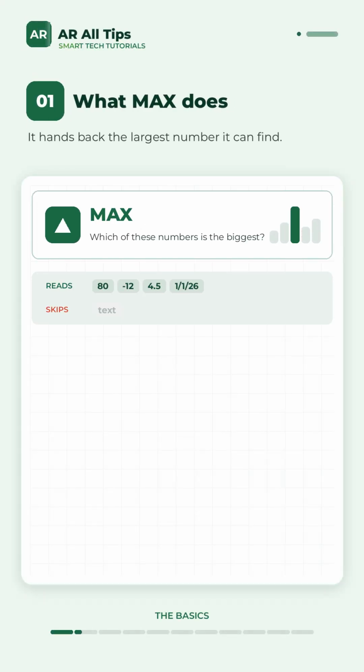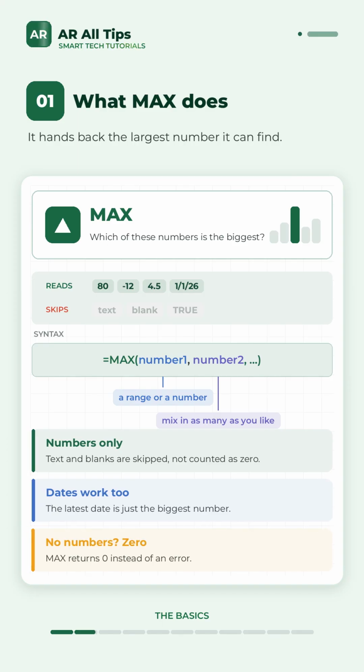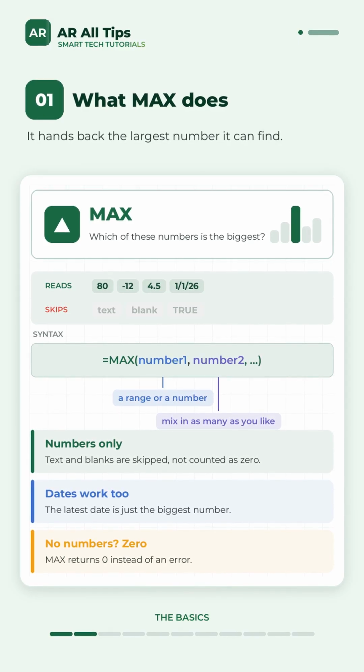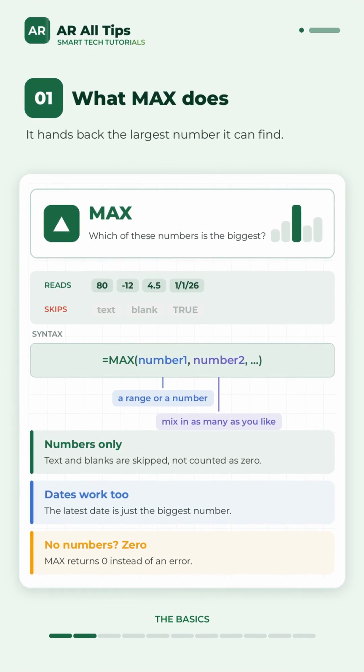MAX hands back the largest number it can find. That's it. It reads numbers, negatives, decimals, and dates, because a date is just a big number underneath. And it quietly skips text, blanks, and true or false. The syntax is equals MAX, then a range or a number, and you can keep adding more with commas.